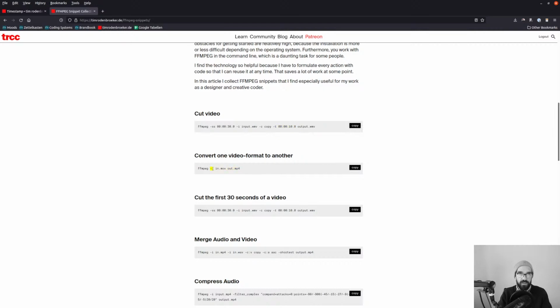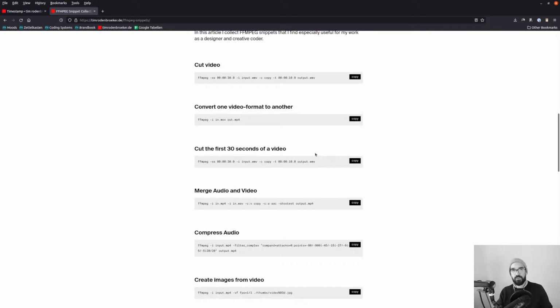Convert a video format into another. So FFmpeg -i says use that video. Here it is called in.mov and convert it into out.mp4. So you won't be bound to any media encoders and media converters that are shipped with the Adobe Creative Suite anymore. So these are very powerful and very simple to use tools that you can use to convert your works for any platform.